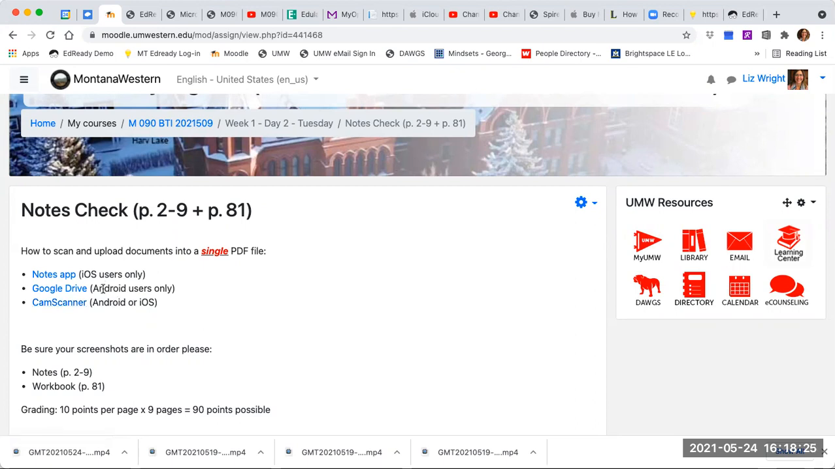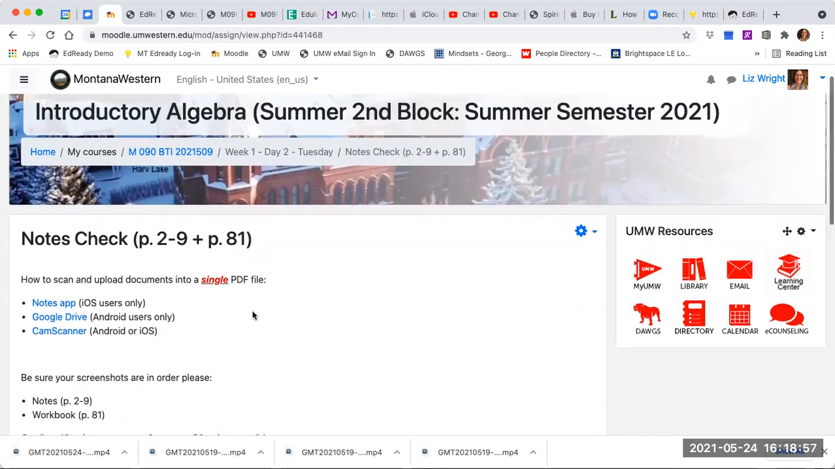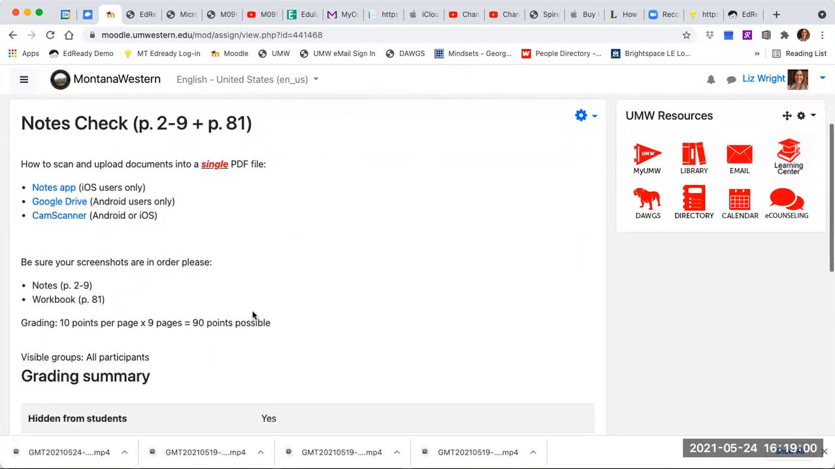Or if you're an Android user, you can use your Google Drive, or you can also use Cam Scanner. But what I would like for you to do is a little bit of looking on your own based on what phone you have. Then you can watch these little tutorials and figure out how to scan in those pages into a single PDF. If you still have questions after you've had a chance to look through these videos, please contact me as soon as possible. That's something I can absolutely help you with.